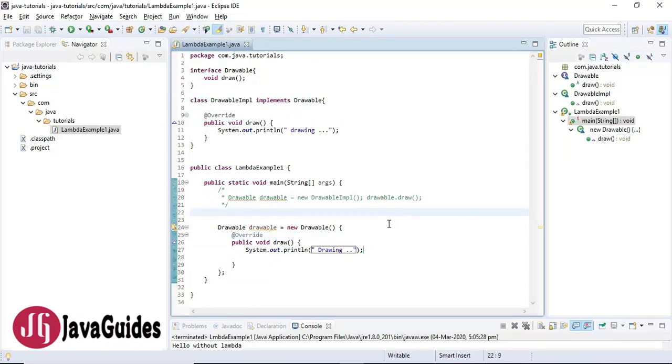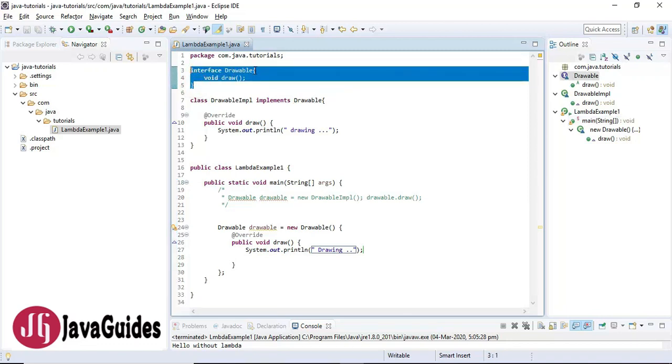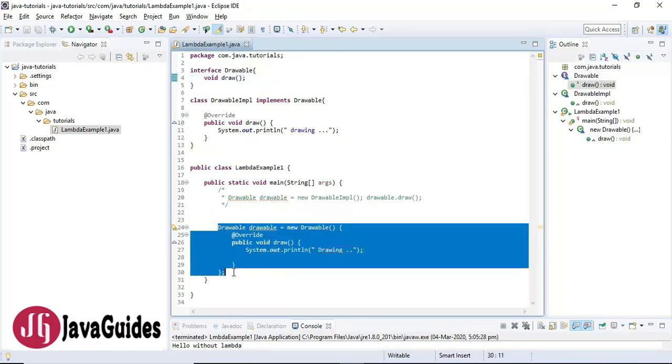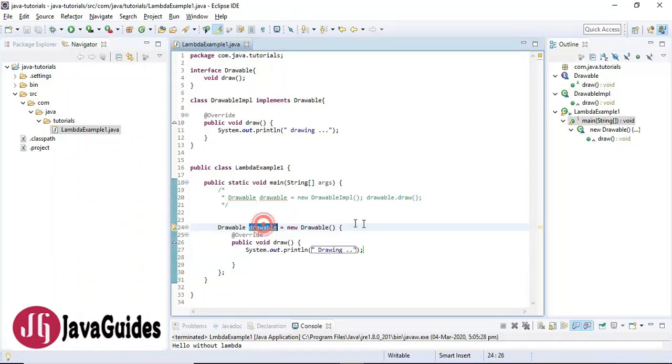Now as I mentioned earlier, we can use a Lambda expression to provide implementation for functional interfaces. If you look at the Drawable interface here, it has only one abstract method. So we can use a Lambda expression to provide implementation for this interface. Here we have used an anonymous class to implement the Drawable interface, and we can use a Lambda expression to replace the anonymous implementation of this interface. So let's see how to do that.